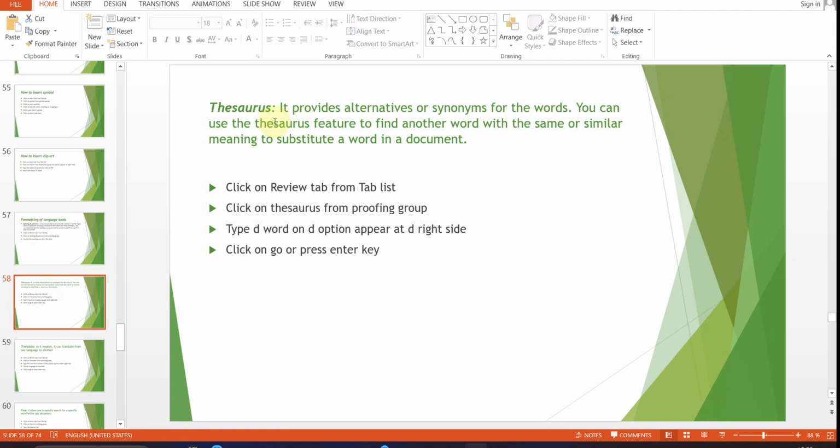The next one is a thesaurus. So we also use that one to check the word. Click on review tab from tab list. Click on thesaurus from the proofing group. Then type the word in the option that appears at the right side. Click on go or press enter. So if you want, it provides alternatives or synonyms for the words. You can use the options to find another word with the same or similar meaning.